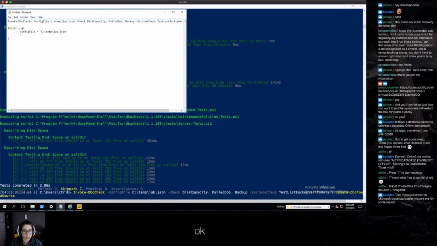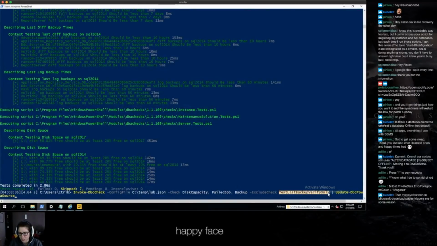Looks good. Right now, check equals, gonna prep. All right, so we got disk capacity, failed job, backup. And we use that group, so we don't have to type all of those other ones. Right. Next up is exclude check equals, I'm just going to copy paste because it's in the activation thing anyway.